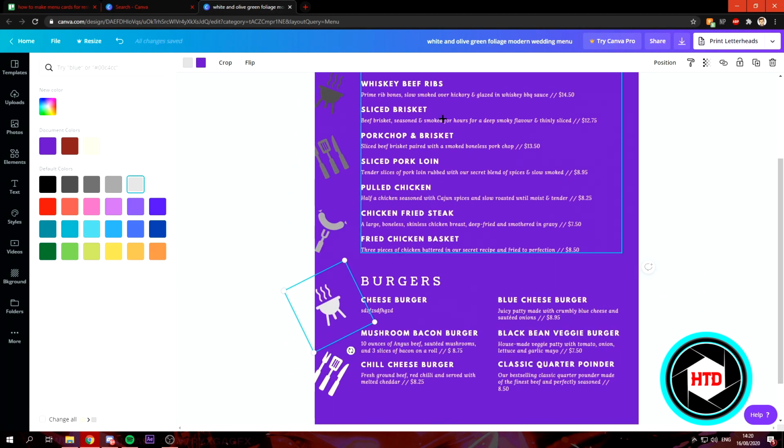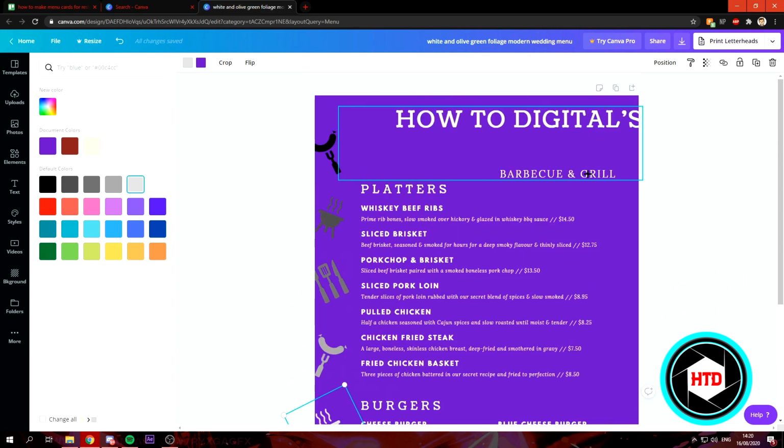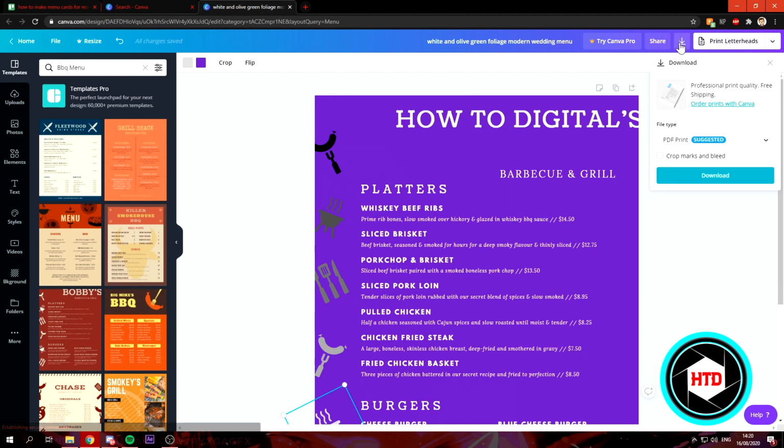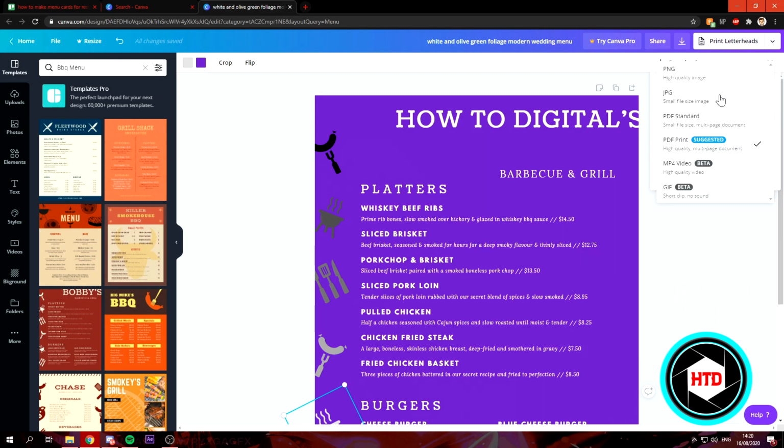And if you are done with editing all of this, you want to save it, of course, so we want to click on this download button right here. And currently it's set on PDF print, and it says suggested for the file type. So I do recommend leaving it on the suggested file type, but you can also change to JPEG or PNG if you really want to.